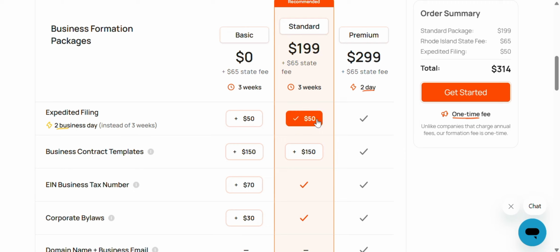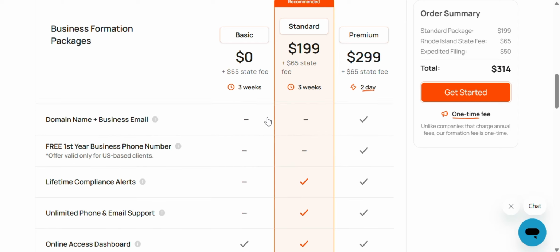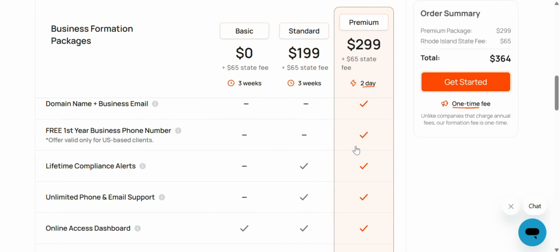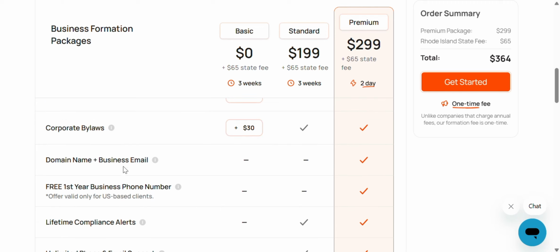Then we have standard, which is $199. It includes a $65 state fee, and it has a processing time of 3 weeks. It has everything that the basic plan includes, plus additional features such as lifetime compliance alerts and unlimited phone and email support. And then we have premium, which is $299. It has a $65 state fee, and its processing time is as fast as 2 days. It includes everything that the standard plan does, but in addition, it has features such as domain name plus business email and free first year business phone number.